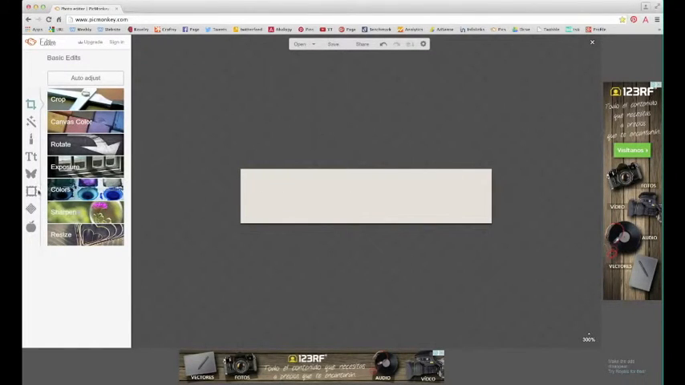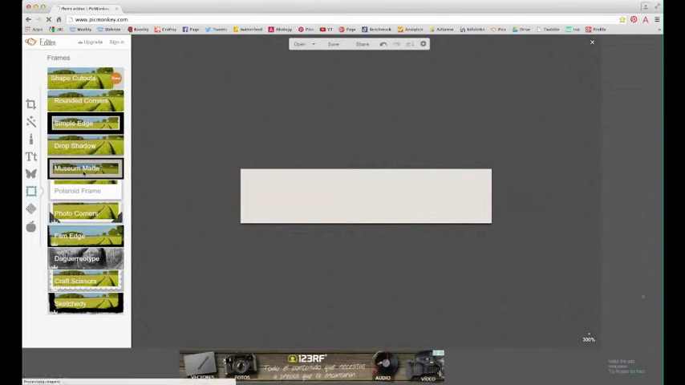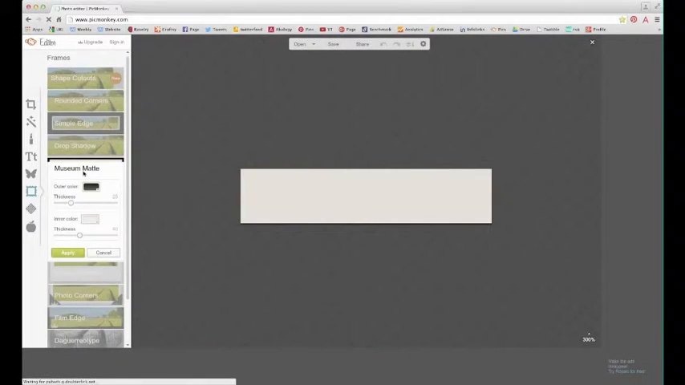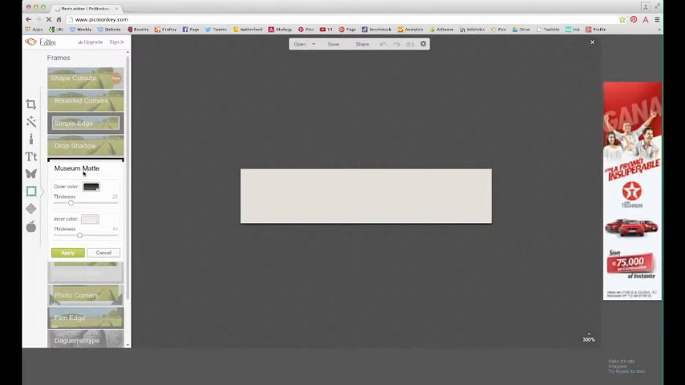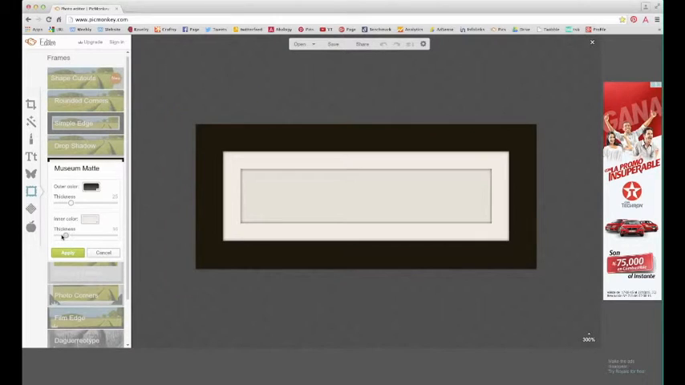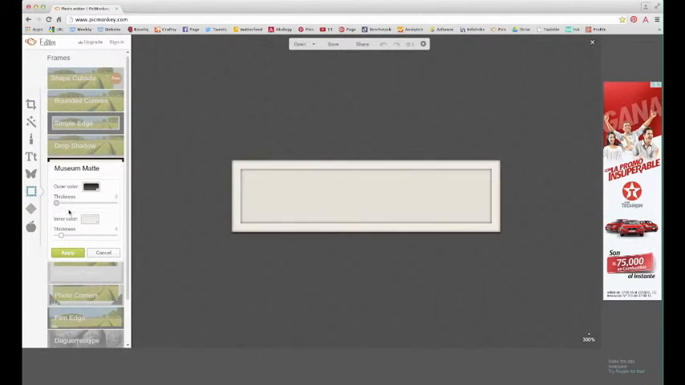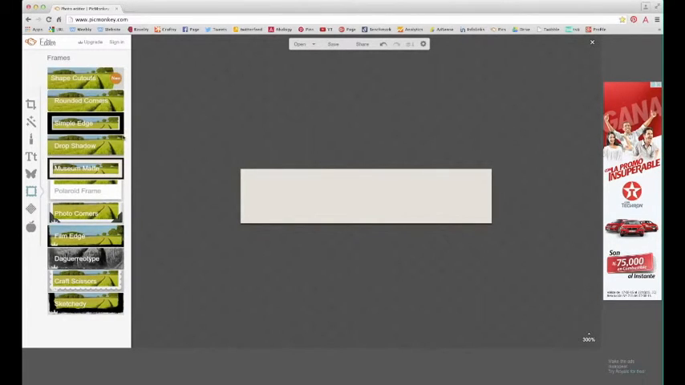Now we're just going to repeat all the same steps that we did for the other button. So we're going to go back to the frames. We're going to go to the simple edge. But before we do that, let's check out what it would look like if you were to do a museum mat, or however you say that. You see you can adjust the thickness and change the color if you want to. But I don't want to do that one.